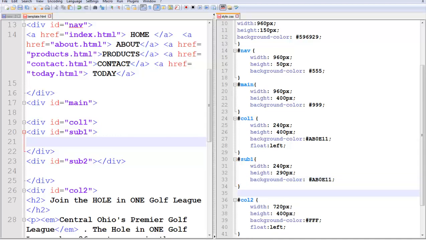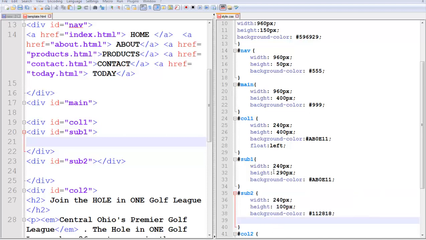I'm going to do the same thing for pound sub 2. The key here is the height. Height 110 and 290 will equal up to 400. The width is going to match exactly the main column width, but the height is going to be different because it has to measure up to 400. I like to put these 2 styles together because they fit within the column itself.